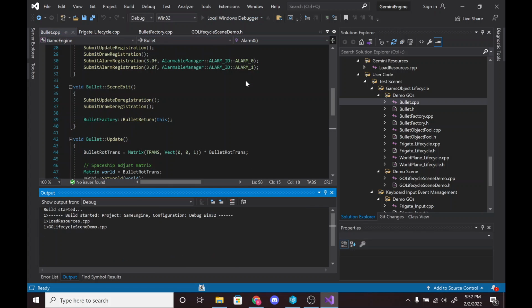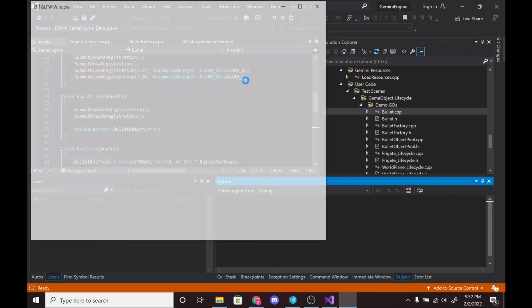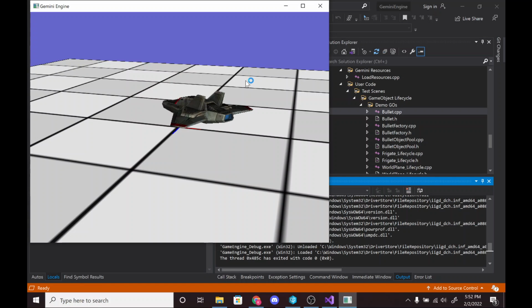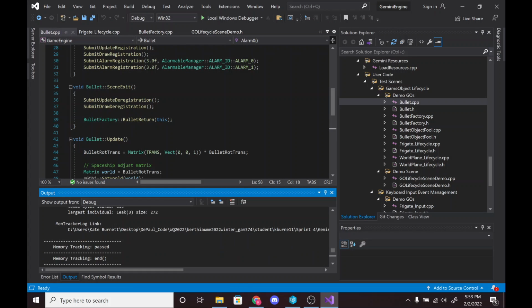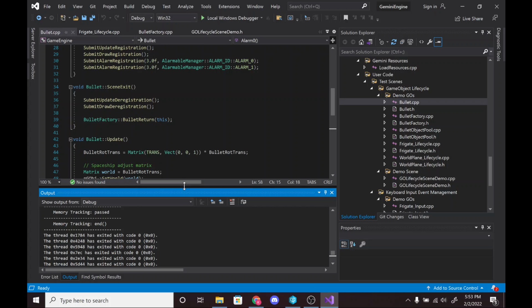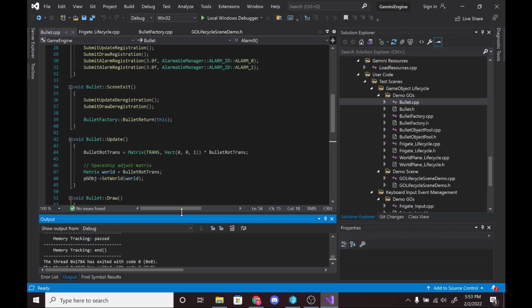So if we go into this scene, we have the frigate. When I press the space key, you spawn a bullet that goes straight forward for 3 seconds, and then it doesn't get deleted, it goes back to the object pool, but it does deregister from the scene. And both of those alarms are going off at the same time at the 3 second mark, and nothing is going wrong. So I can do a ton of stuff like so. Right, and then if I close everything out, I do not get any leaks, and the recycling pool and all that stuff doesn't mess anything up.